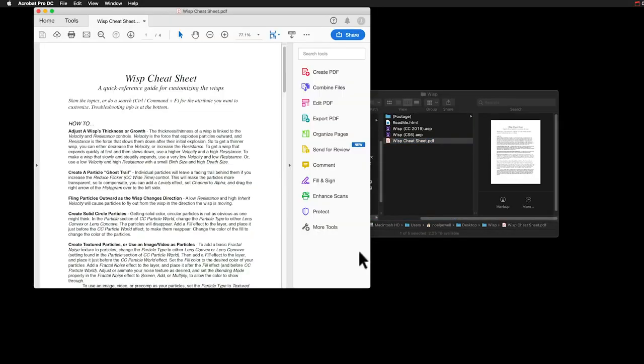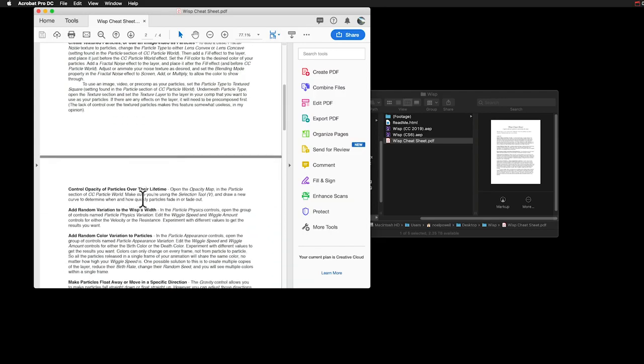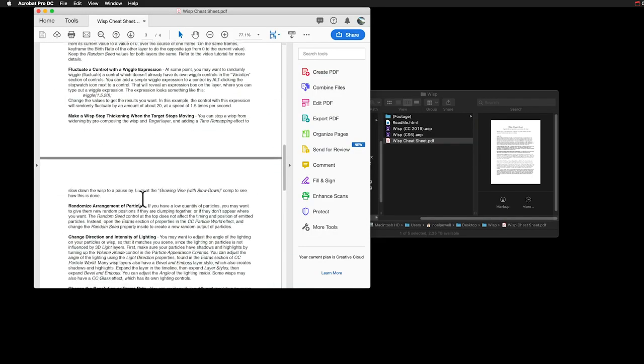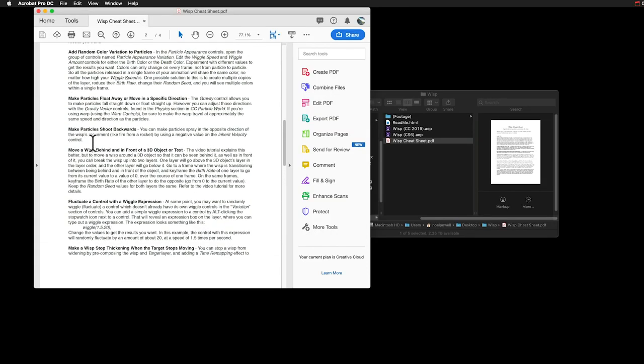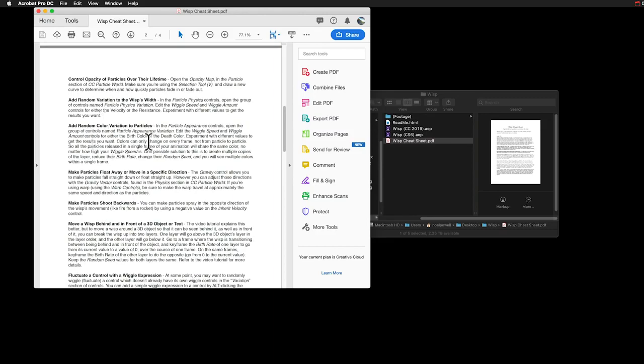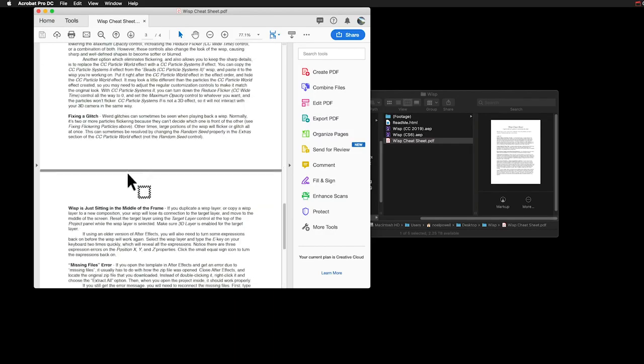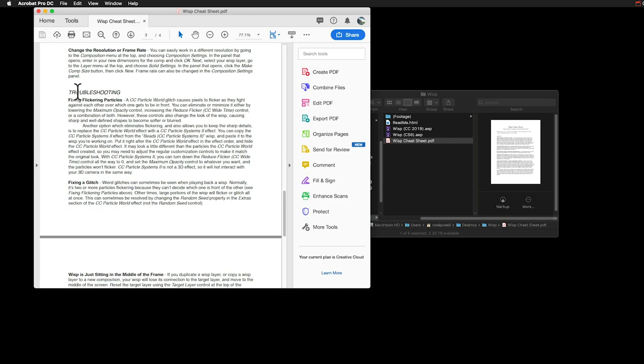If you're looking to do something specific with your Wisp and you're not sure how, this has a lot of helpful instructions and tips in here that you can just skim through to see what I have, or you could do a search, Control or Command F if you want to look for a certain keyword. And then at the bottom I have some troubleshooting tips if you get an error message.